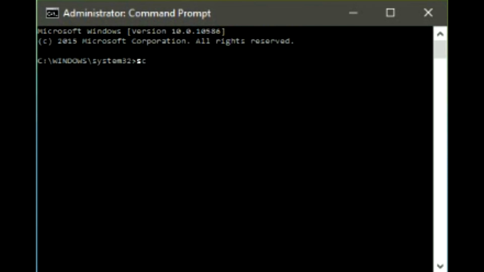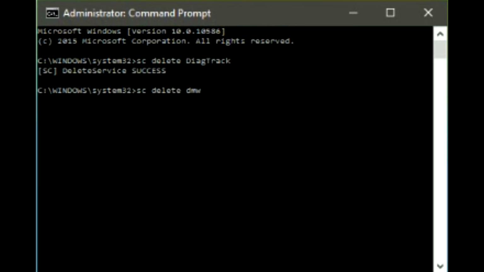So, in order to do that, it's sc delete DiagTrack. This gets rid of the service for diagnostic tracking. And it's successful! Again, sc delete dmwappushservice. It's app push, with one P, push. So whatever you want. Anyway, so sc delete dmwappushservice. Success! And then what we want to do is get rid of the autologger that DiagTrack creates.